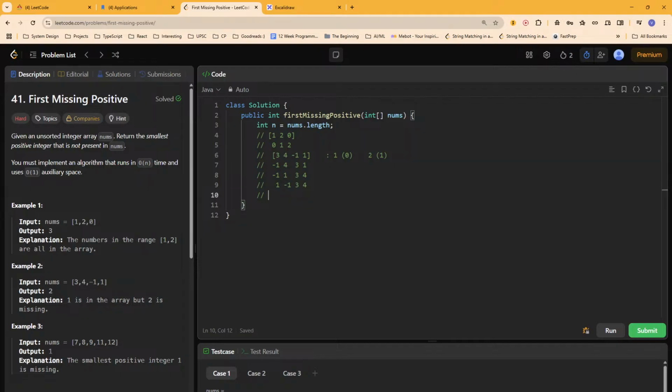So let's try to code it up. We'll iterate across the array, and only if the value of i is greater than 0.